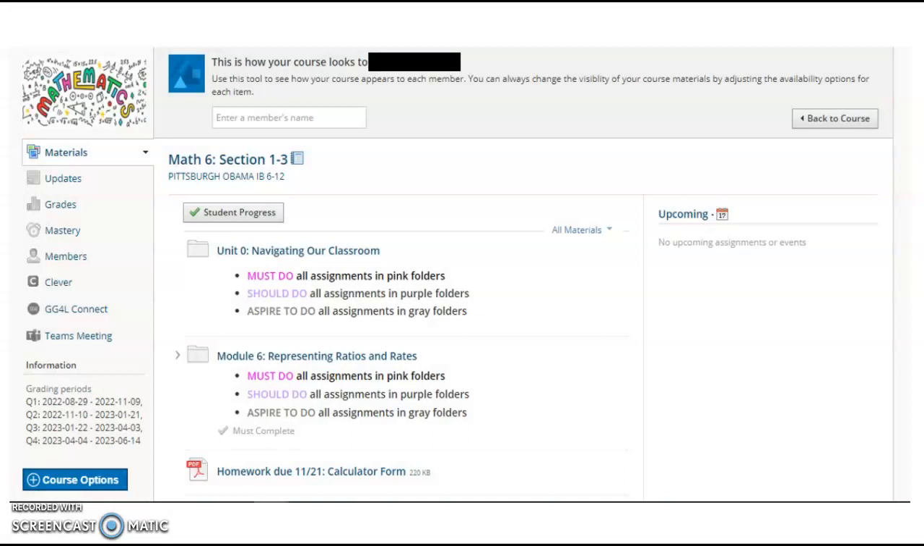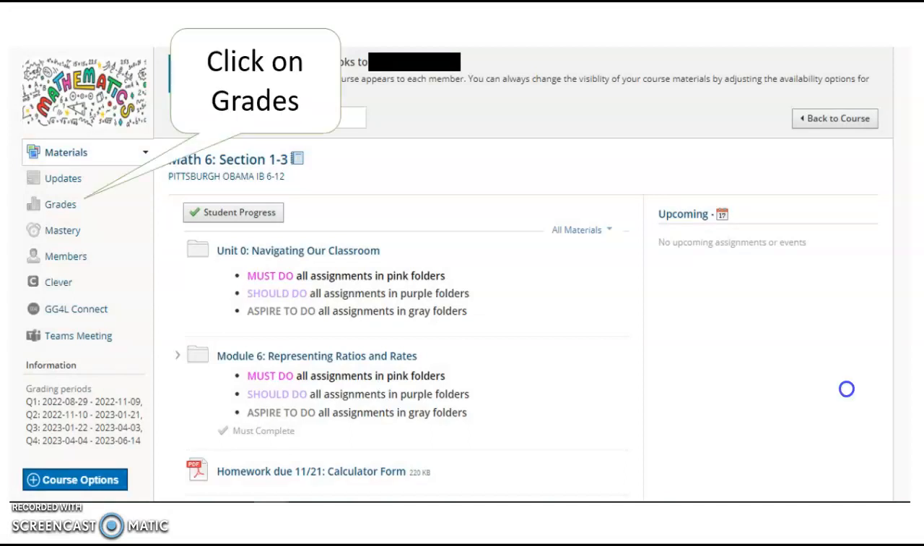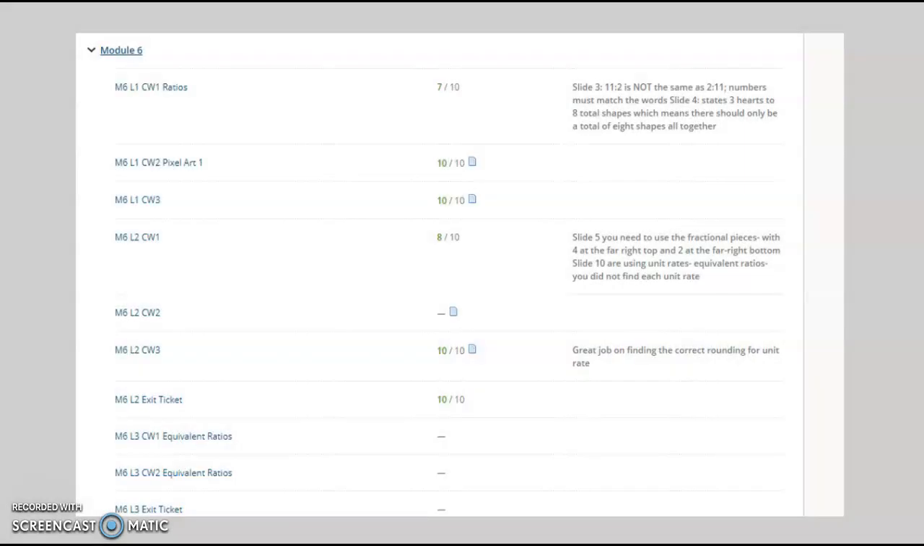You also have a way to check your grades in Schoology. Grades are located on the far left side. When you click on the grades, it opens up every assignment that you have received. It's important to note there are different keys within this assignments list.